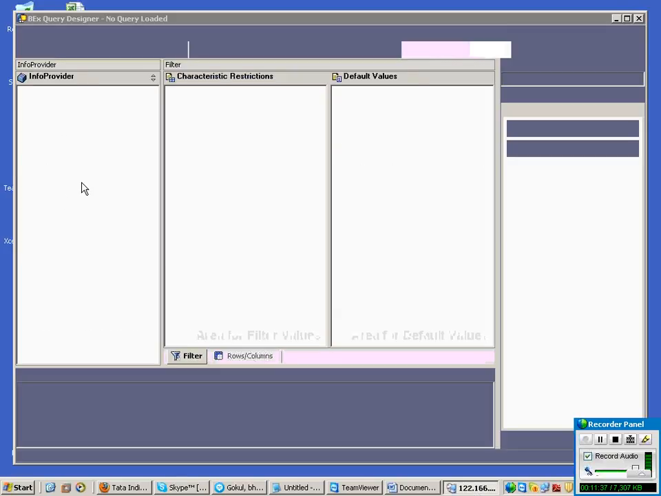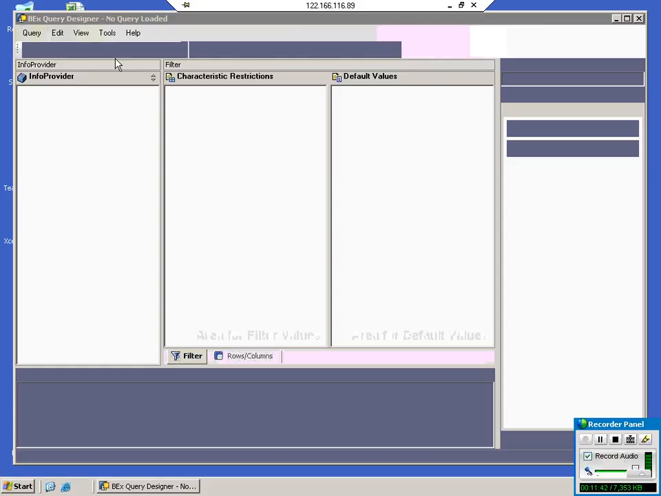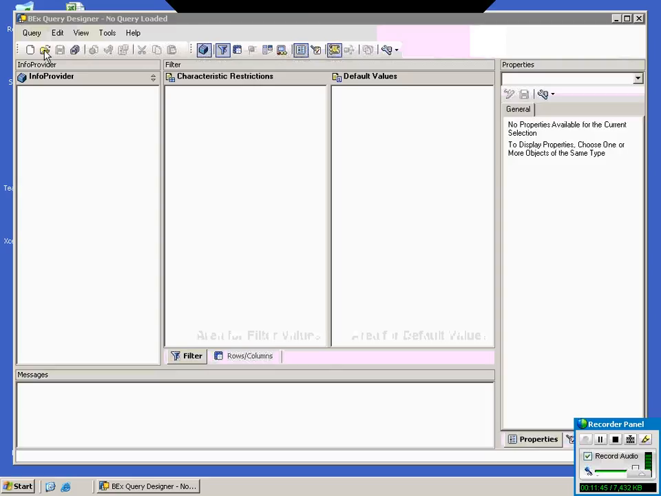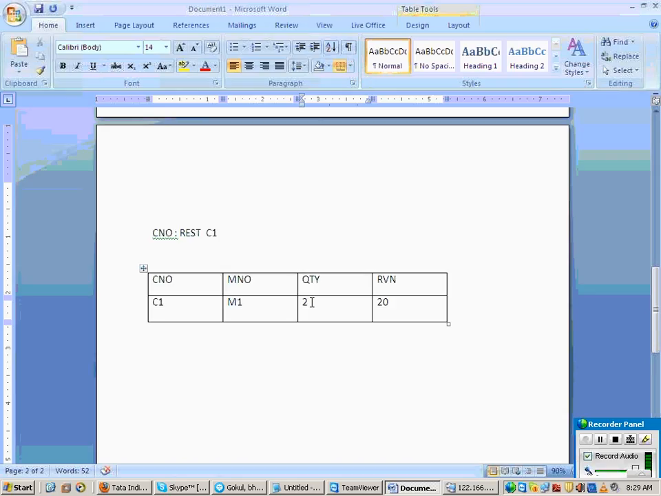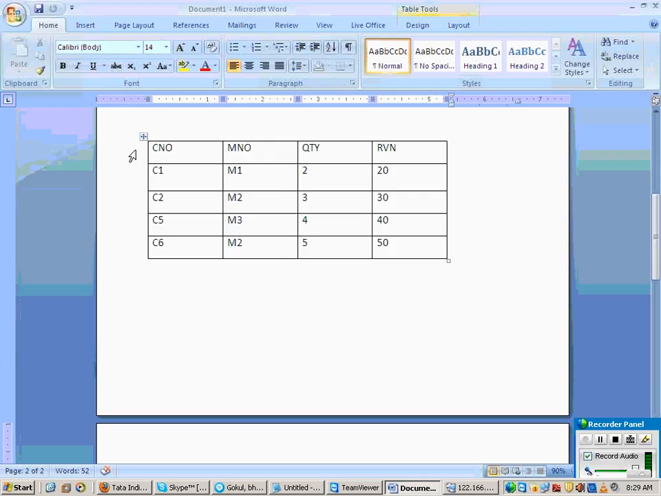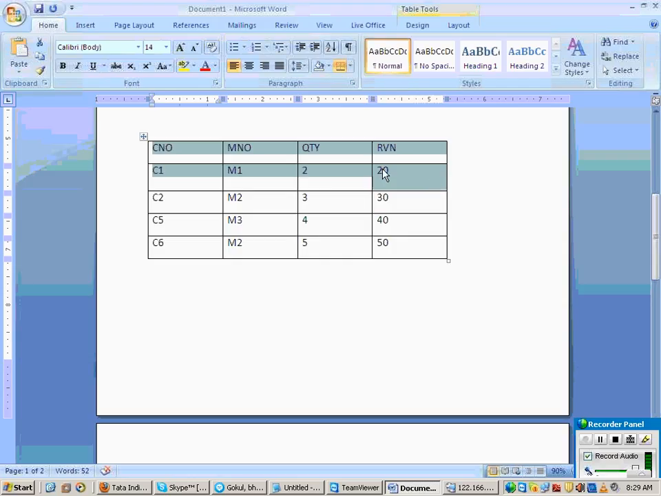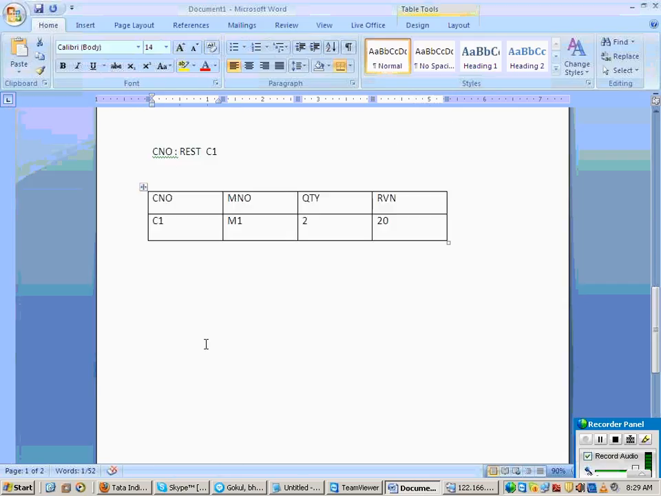In the output it will show only values of C1. As I said, what are the restrictions that you are applying? What is going to happen now? It affects quantity as well as revenue. The restriction is applied for all the columns. For quantity it is showing only the value of C1, and for revenue also. But the quantity value is nowhere concerned with customer. My output should be like this.